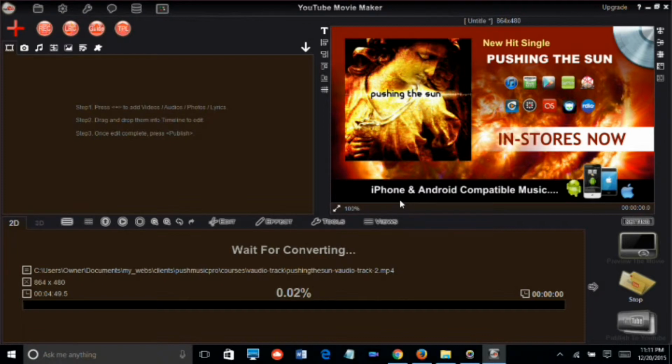Okay, now this is part of the process where it's converting the image and the audio to an MP4. That's going to be at 480p, and it's going to be standard digitization, and it takes roughly around 7 to 8 minutes for a 4-minute track.